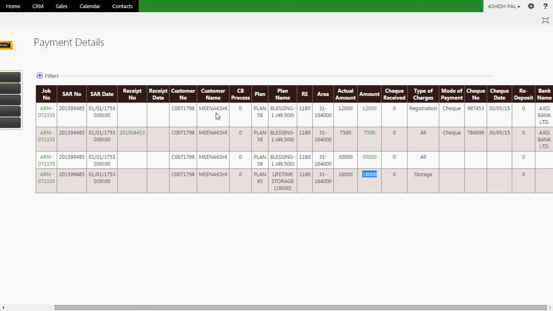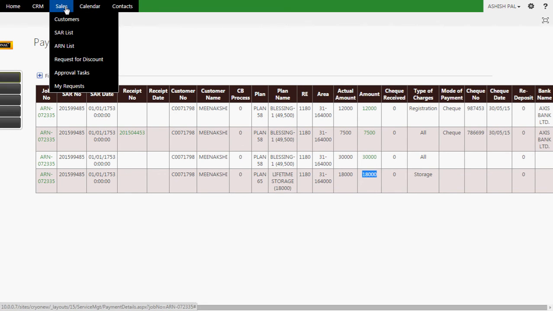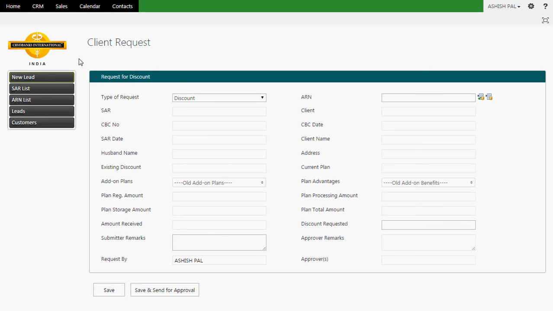Now moving on to the discount option. What we need to do is, if there is any client which is asking for a discount and you understand that there is a situation where he is eligible for a discount, in that case we'll go to request for discount. What we can do is we'll raise a request for discount on behalf of the customer.